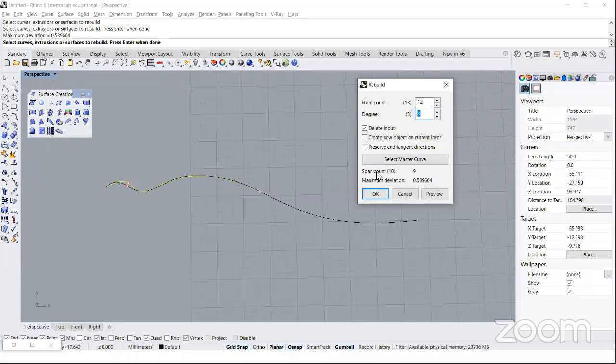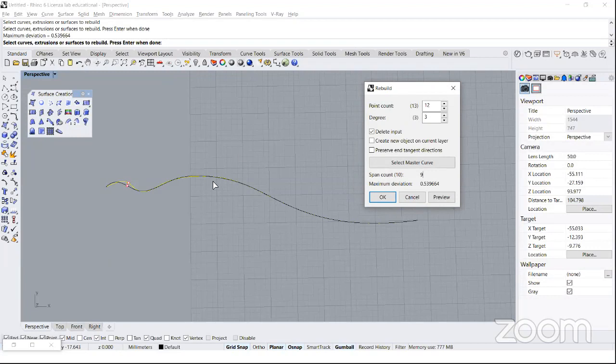You see that there is no possibility here to edit this value. You only see that if you lower the control point value from 13 to 12, you get 9 spans instead of 10. So decreasing the number of control points by 1 is also decreasing the number of spans by 1, which means that you are also decreasing the number of knots by 1. So this is the control that you can have inside, for example, the rebuild command as regards the knots distribution.